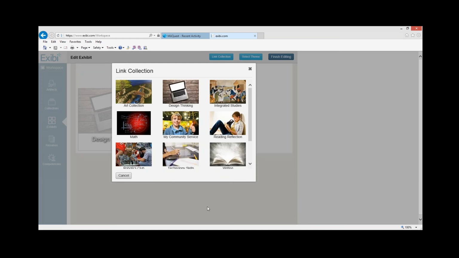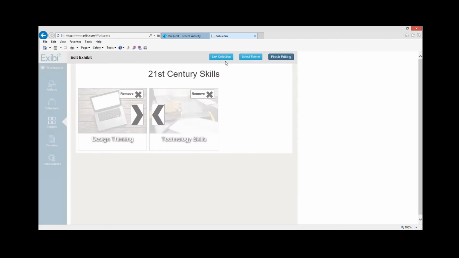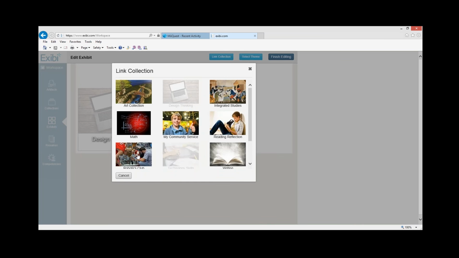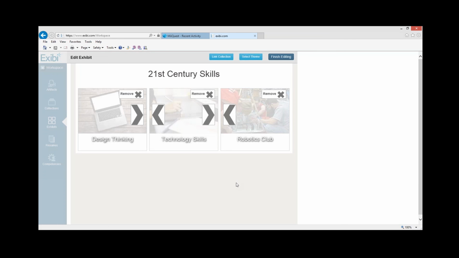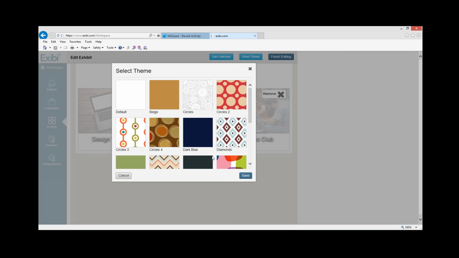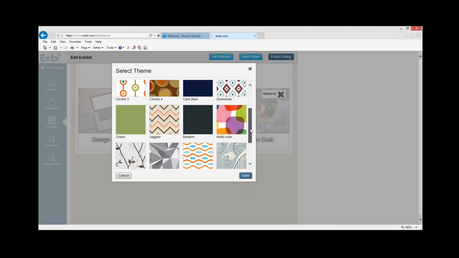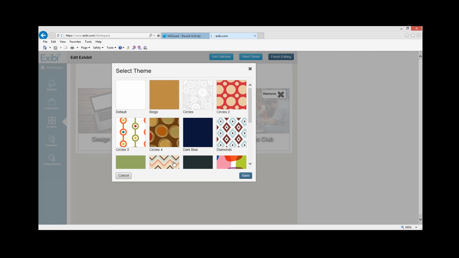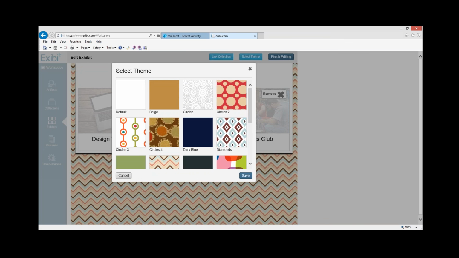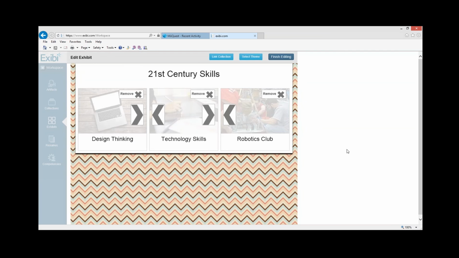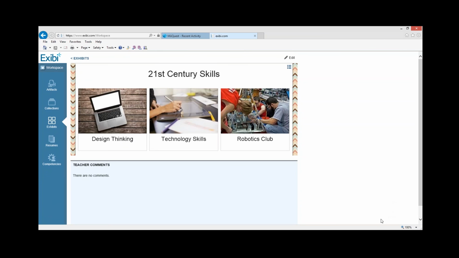And then looking back at these collections again, I think maybe the technology skills, they definitely are part of our 21st century work life. Let's add that as a collection. And let's see, the robotics club, a lot of 21st century skills would go into that one. So let's add that to our exhibit. If we like, we can select a theme. Young students like some of these wilder themes. So let's just pop this one on at the moment and save. And then we can finish editing. And here is our new 21st century skill exhibit.